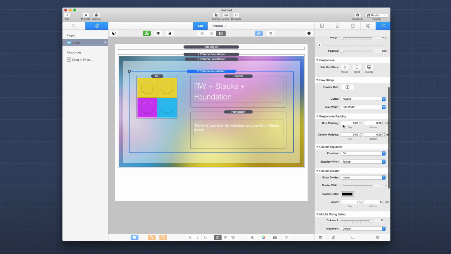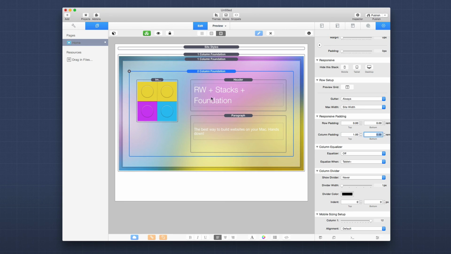And what we'll look at is we have row padding and column padding. Now, row padding adds padding to the entire top or bottom of all of the columns. And then the column padding adds the padding to the top of each column. So what I want to do is add a 1 rem padding to the top of each column.